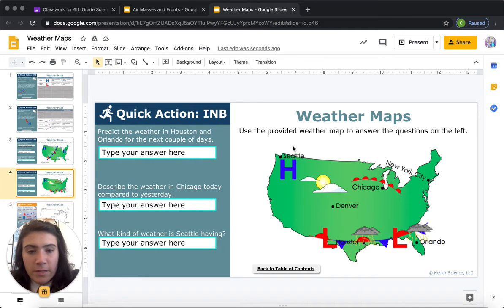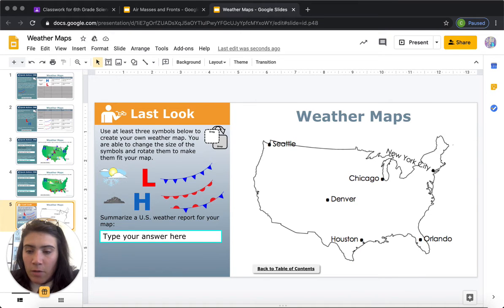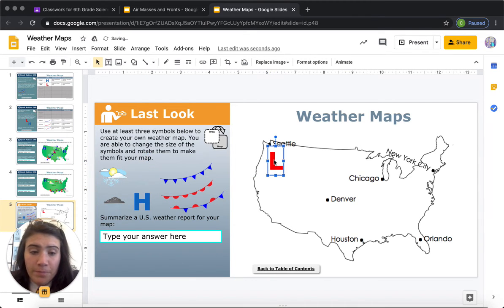And then for this one, you are going to do the same thing. Houston, Chicago, and Seattle. So you are going to do the same thing based on what we know from our slides. And then we are going to look at our last slide, and you are going to create your own weather map. So if you want Seattle to have a low front, you're going to put it there. Or you can put it in Orlando, or you can put it in Houston.